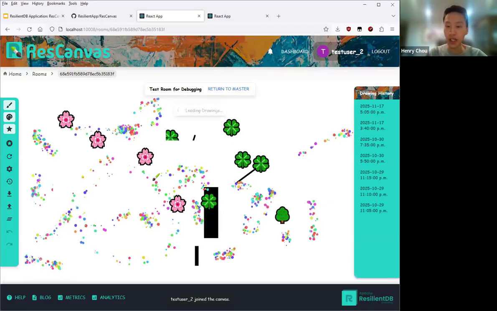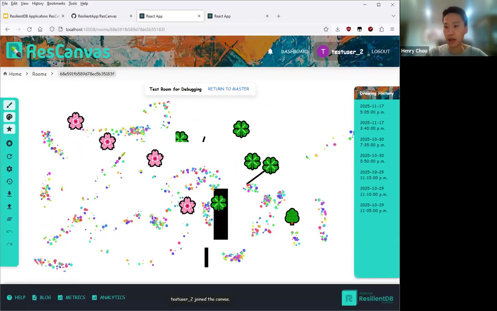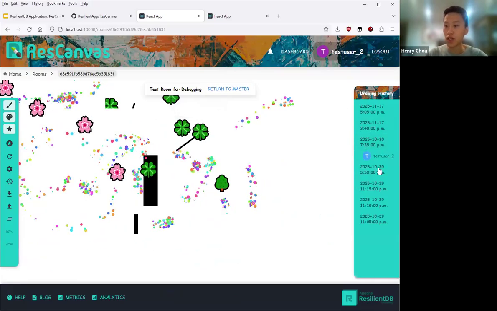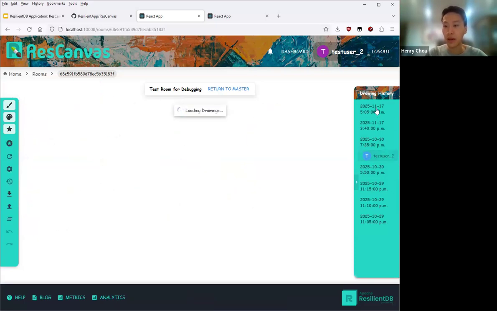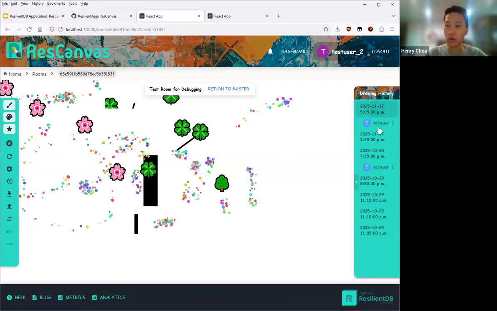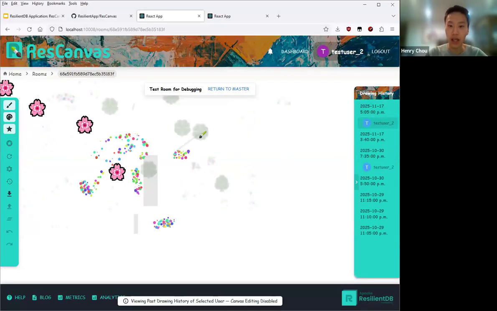So for instance, this room has some colorful stamps, some custom strokes already in there. And you can see that the drawing history shows each of the user's drawings in a sorted manner according to when it has been drawn. And the highlighting of the drawings shows these are the relevant ones drawn at this time by test user 2.